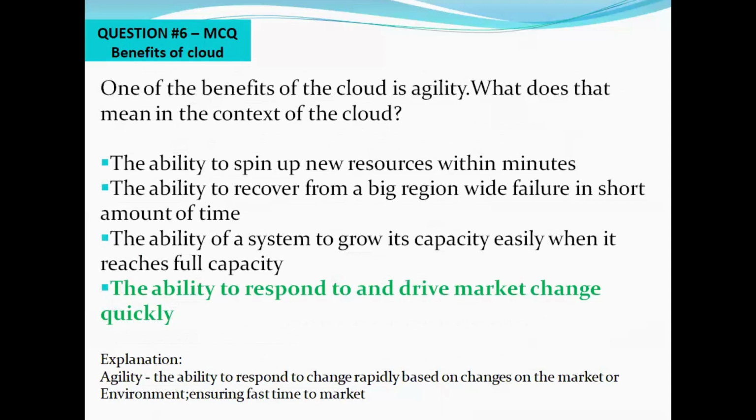Instead of blindly studying the benefits of cloud, make sure you are understanding the full meaning behind each and every term of the benefit. Example, agility: the ability to respond to market changes quickly. That is the definition for agility. So the fourth option is the right answer. The explanation is the ability to respond to change rapidly based on changes in the market or environment, ensuring fast time to market.